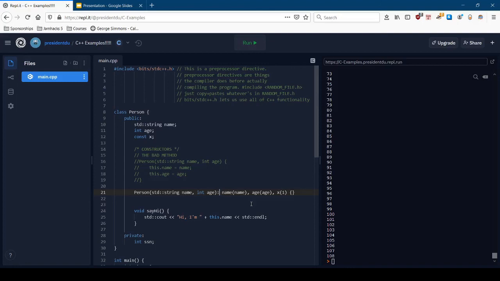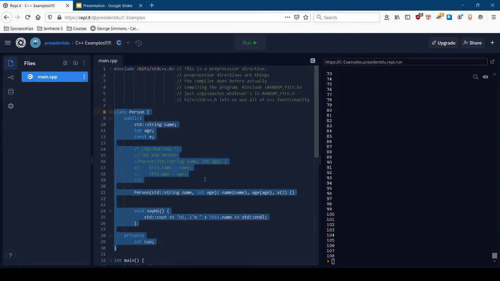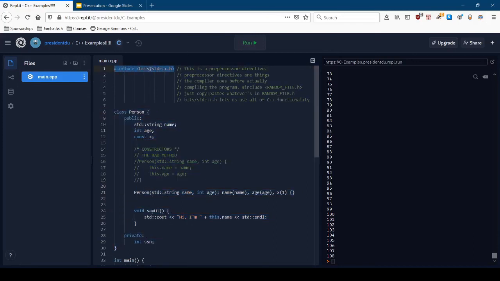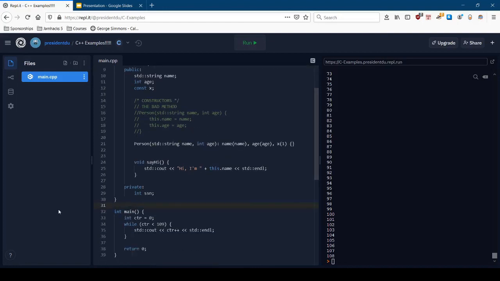Yep. So in competitive programming and like project or work programming, it's really different. Usually you wouldn't use classes in competitive programming, which is why we're not really going through this in detail. And it's also why we talked about bits/std c++.h. It's because you're just solving one problem. No one really cares about how neat the program is.